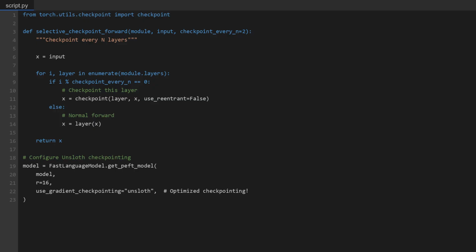The selective_checkpoint_forward function iterates through a model's layers and applies torch.utils.checkpoint.checkpoint every n layers, controlled by the checkpoint interval. When a layer's index is divisible by that value, its forward pass is wrapped in a checkpoint call, meaning activations won't be stored and PyTorch will recompute them during backpropagation. Other layers run normally and retain their activations.